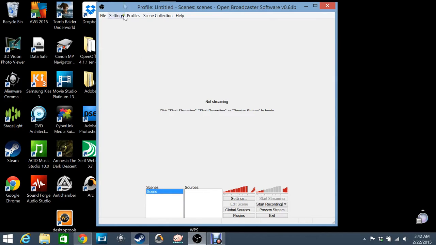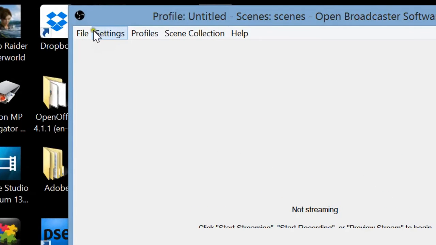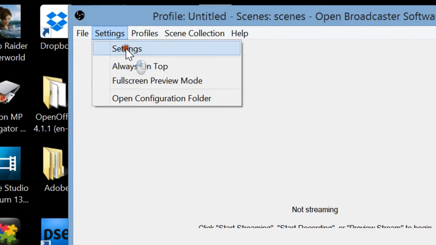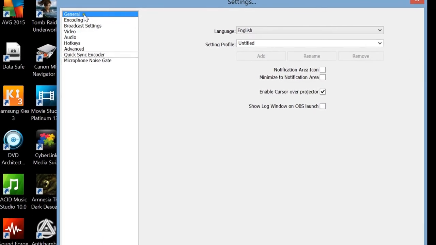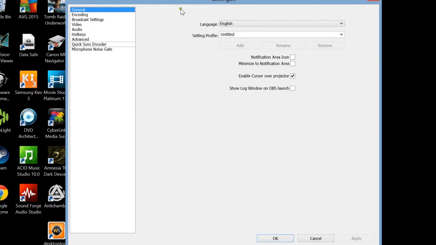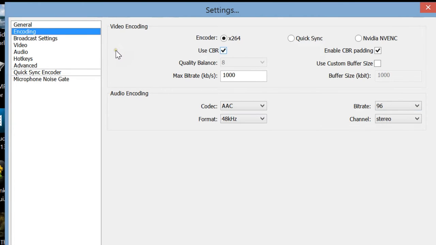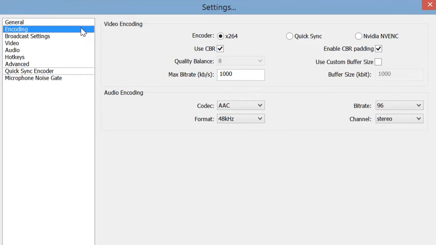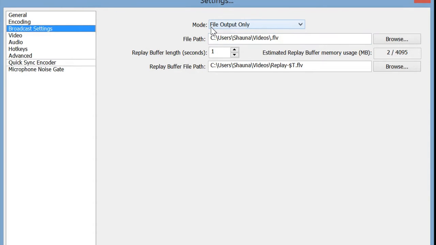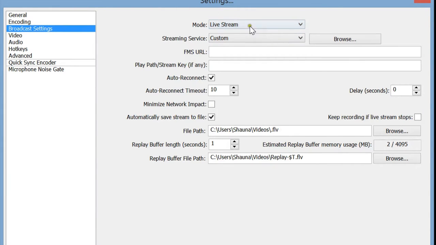This is what it looks like when you download it and open it up. There are some settings that can be changed. I've left pretty much everything the same as it was when I opened it. There are things you need to be concerned about if you were live streaming. I'm just recording, so it's going to be a little bit different. I'm going to leave all of this the same in the encoding section and broadcast section. I have it set to file output only. Other settings are live stream.